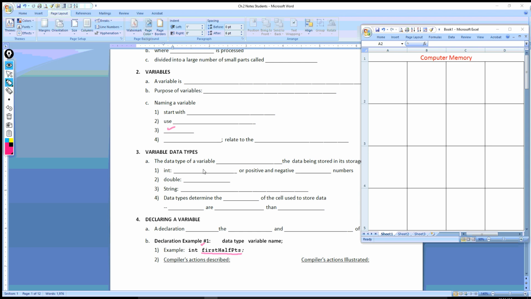Now in 3, we want the variable names to be as short as they can. That's why in this example down here, we don't spell out the entire word points. Anytime you can use an abbreviation that's easy to recognize, then you want to do that. You want to keep the variable names as short as you can and still be effective. The other thing is in 4, we want them to be descriptive. We want them to relate to the data that's being stored.